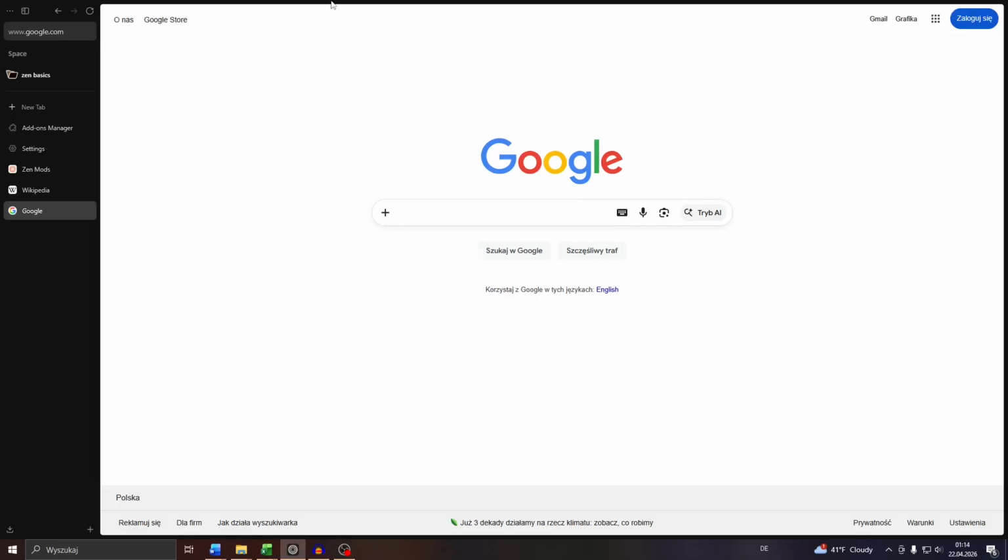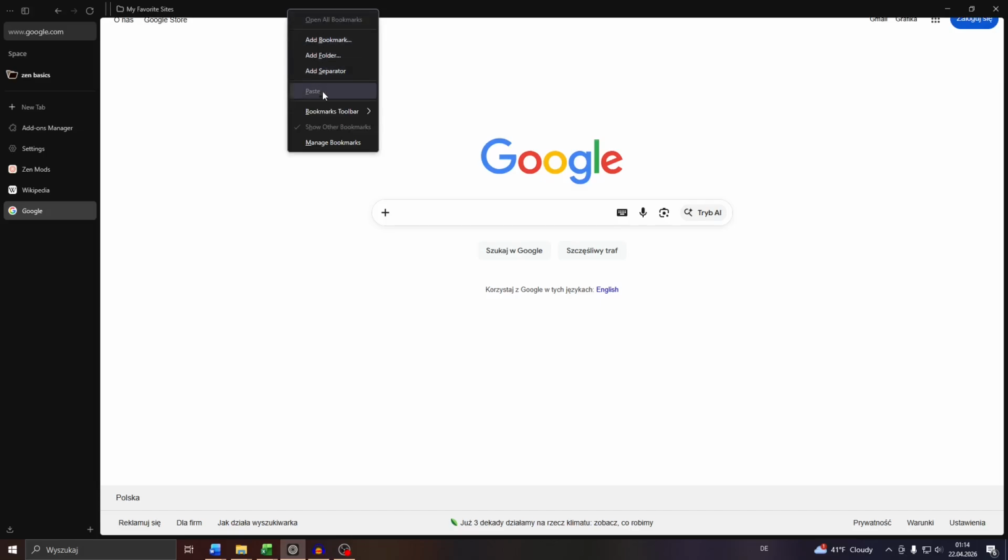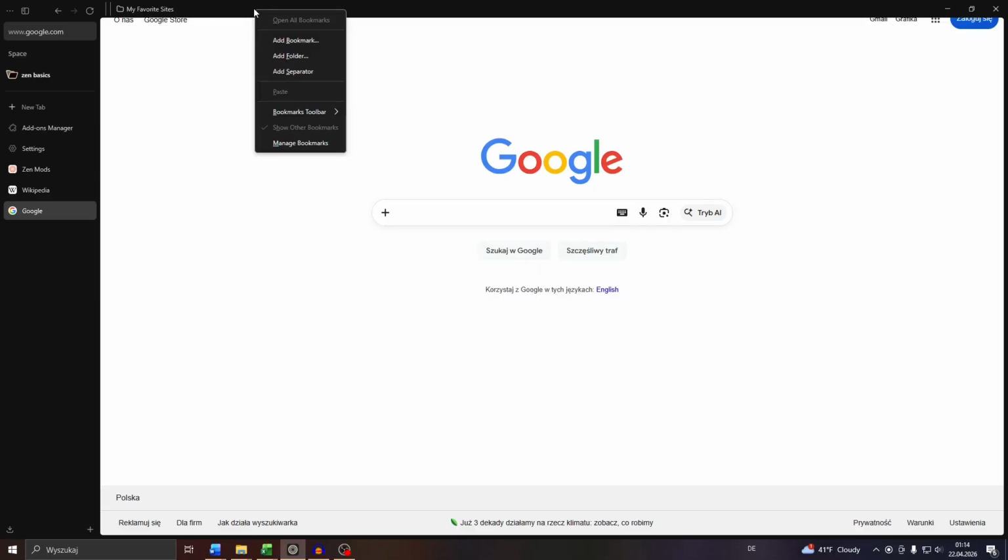To do that, right click into the bookmarks bar and choose always show. And what you want to do is right click into that bookmarks bar again and choose add separator, and you will see that separator here. So you can, for instance, move it to a different location here along or across your bookmarks bar.